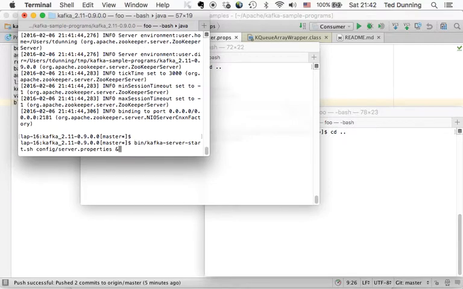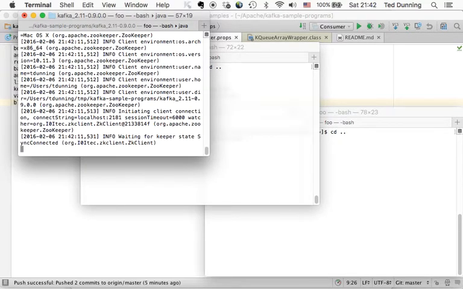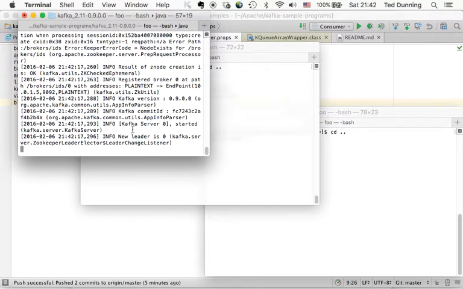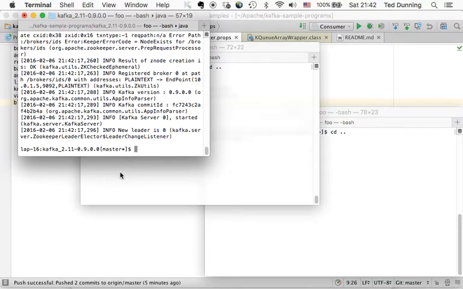So let's start Kafka. And again, we see a number of logging things. The most important thing here is, there we go, we see Kafka started. The new leader is number 0. So we now have Kafka running. All of the logging messages for Kafka will appear in this window. We'll see them in the background as we're doing other things.